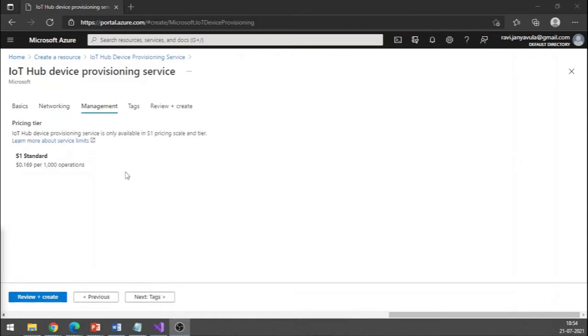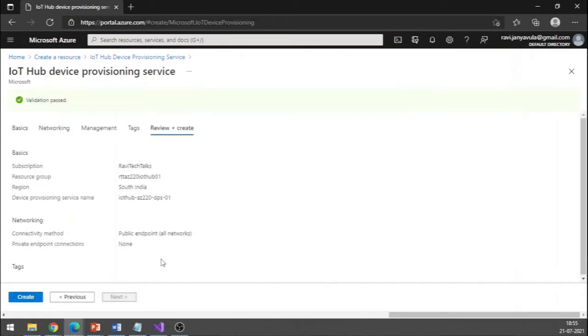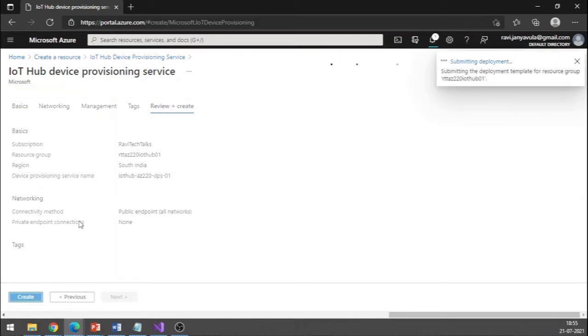Coming to the pricing tier, IoT Hub device provisioning service only has one pricing tier, that is the S1 pricing tier, and you can see it charges around $0.169 per 1000 operations, that is 1000 requests basically. Next, you can use tags here. The tags are, like we previously discussed, used to group or filter this resource anywhere else in the Azure portal. So I'm just reviewing it and clicking create. It will take some time to create this resource.